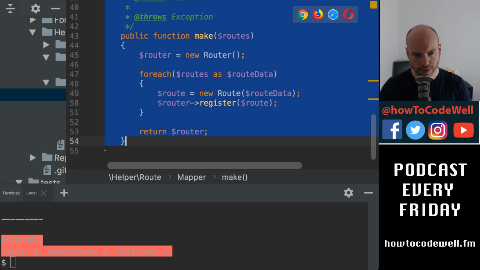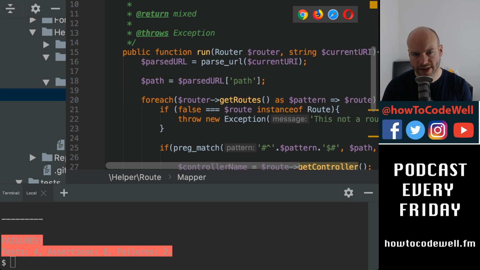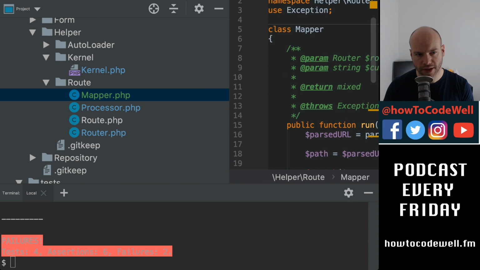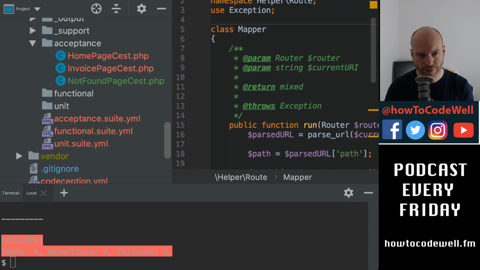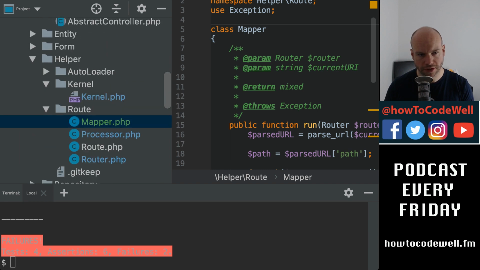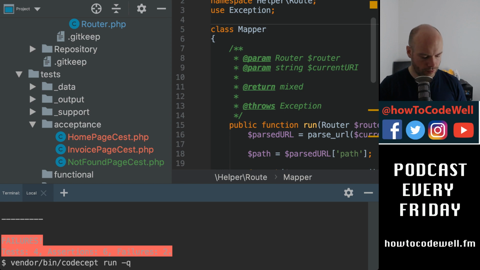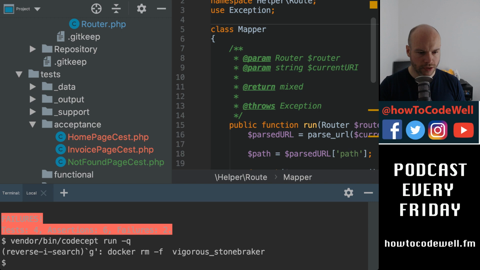There we go. Okay, so we just have this. And we're also going to test the router as well. So the first thing I'm going to do is have a look at my structure. So it's helper router. Okay, so let's do a reverse search and see if we've got G. No, we don't. Okay, so it's a code exception. I think it's G for generate, and it's a test.